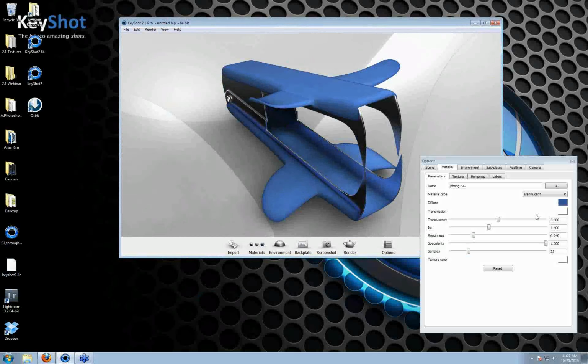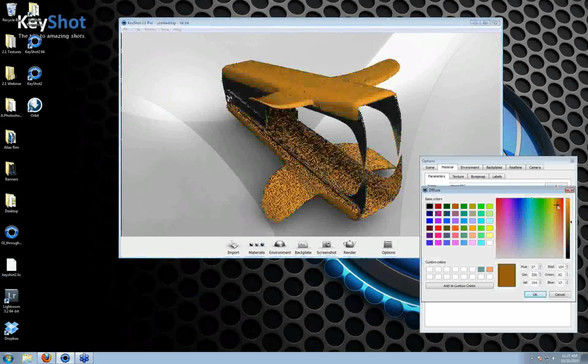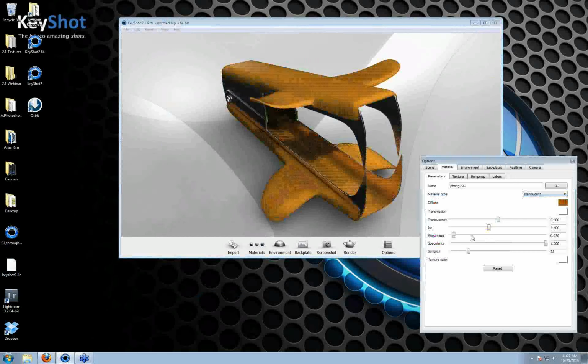Here, just like every material, you have very simple color reflectors. So I'm just going to make this orange. It's reddish orange here. And bring my roughness back down to a nice subtle level. That's pretty nice.